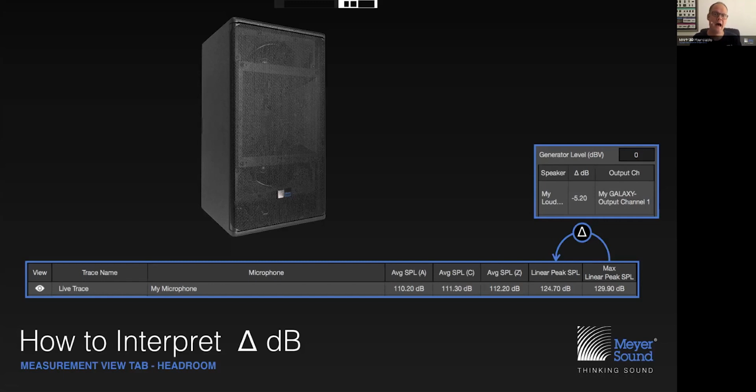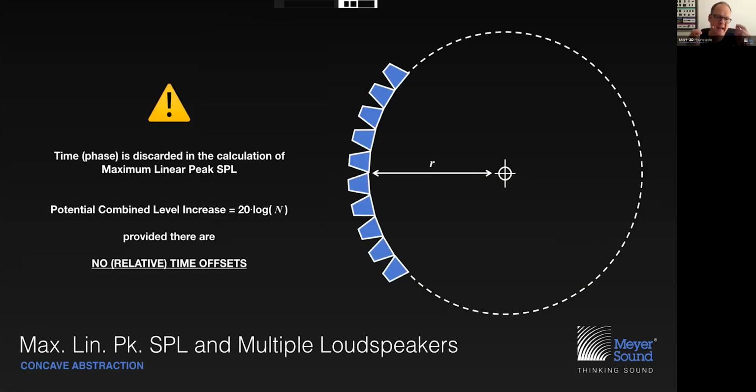Let's see then how this works once we start working with more than one loudspeaker. The thing with maximum linear peak is that in the calculation of that value, time and therefore phase is discarded. And while it's true that 10 loudspeakers give you the potential to gain as much as 20 decibels in a team effort, this will only be true if you are equidistant to each loudspeaker within that array.